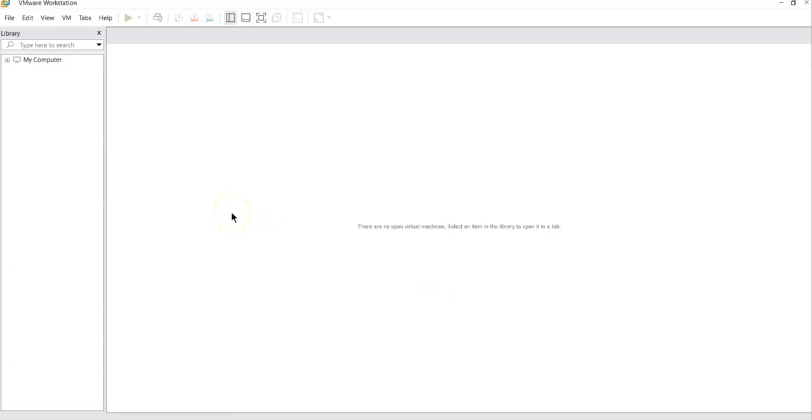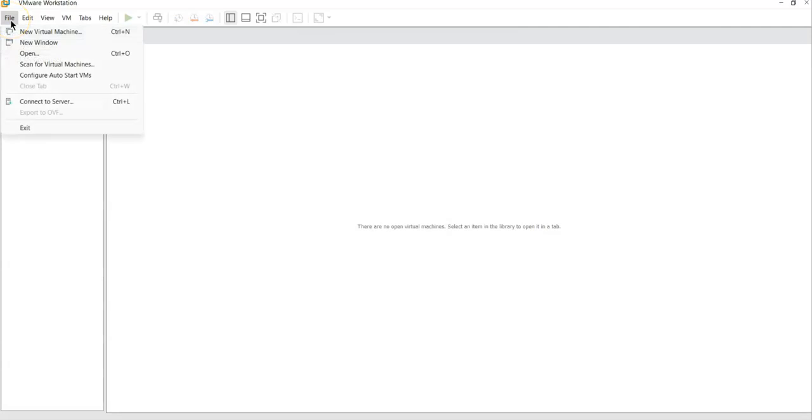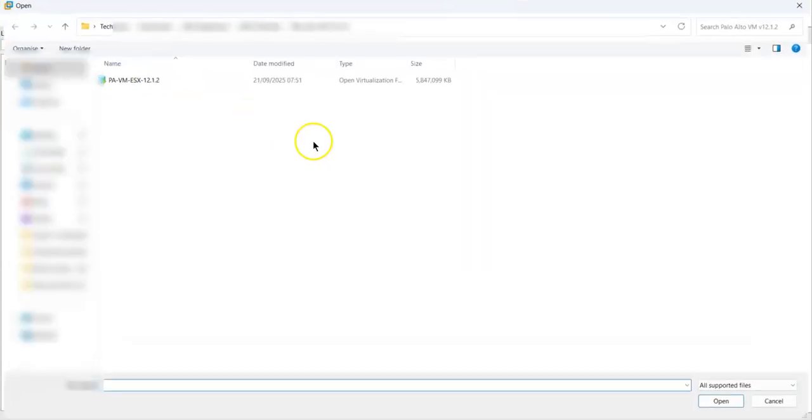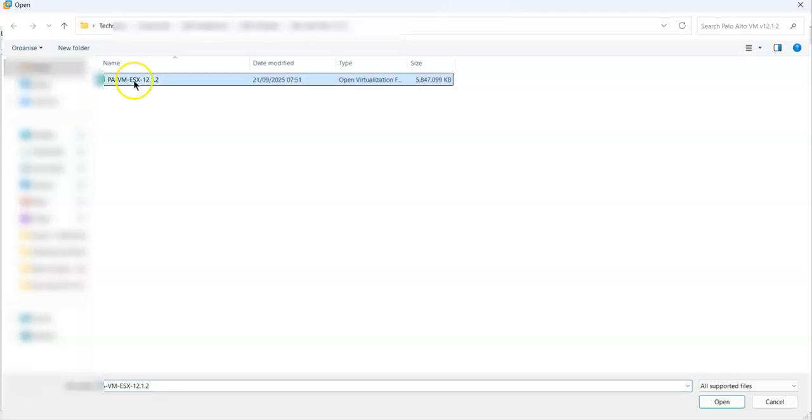So if you download that file and then start with whatever virtual environment you have, in my case, I've got VMware Workstation. So if I say open that file, I've already opened the file, so it takes me to the file location. If I select that file, the Palo Alto VM, it's for ESX, that means the VMware 12 version, but at the time of this recording, this is the latest I've got.